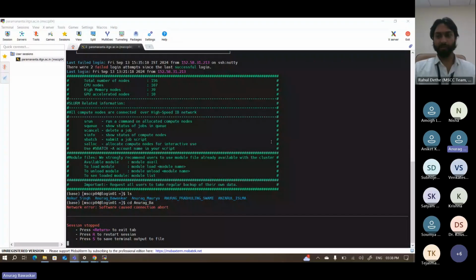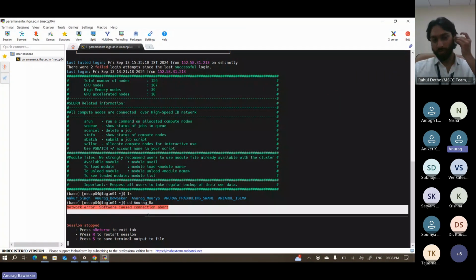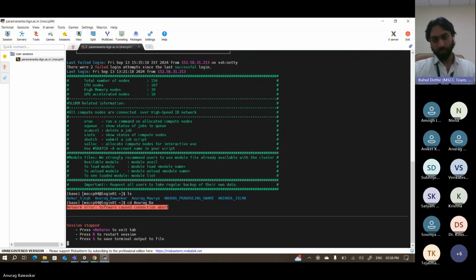Just check, sir. Session stop and the network error again. So it means you have to relog into the hands-on system. Sir, I have relogged. See, there were 2 failed login attempts. It means I have logged in up to 7 times.